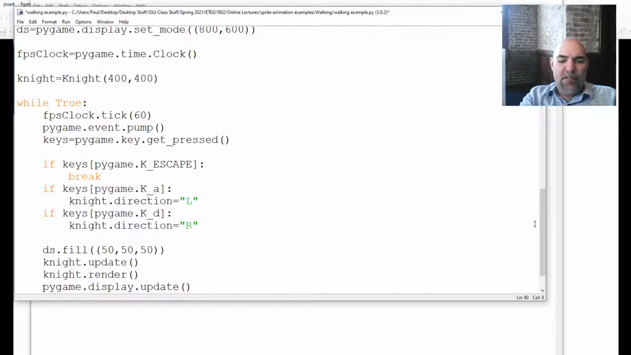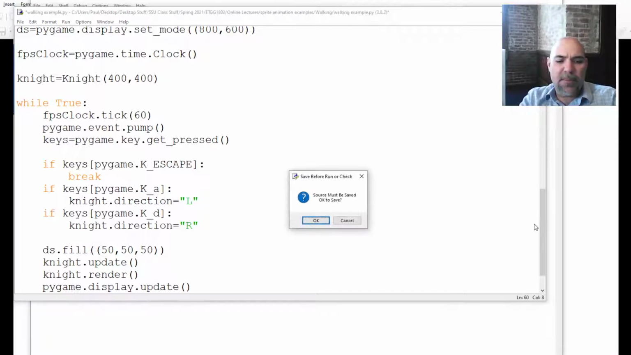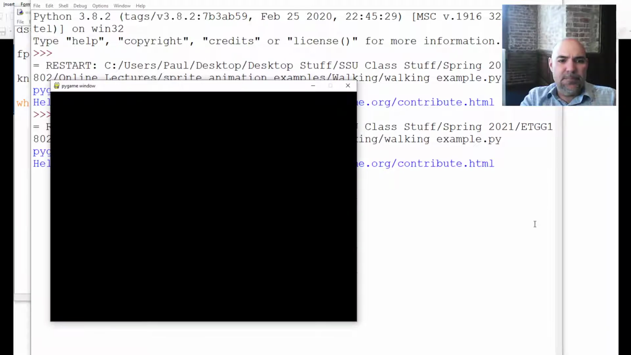And we don't have it bounded on the screen. There's also something else here that we're not doing, and that is, what if they're not moving at all? In this case, they're always either going to be moving to the left or the right. Let's run this and see what happens, and then we'll make some changes to it.